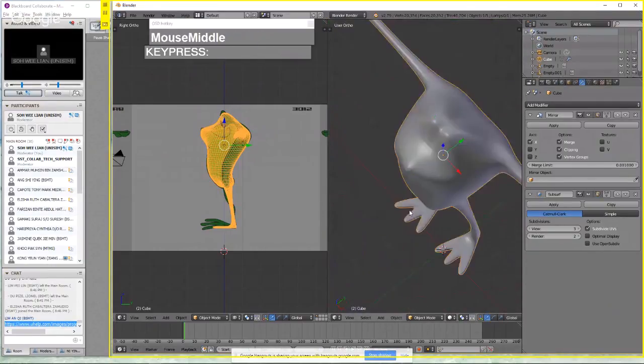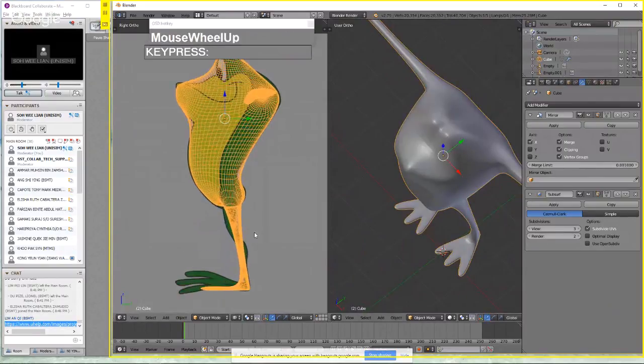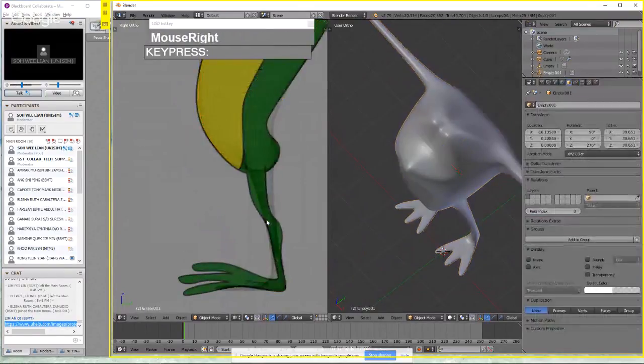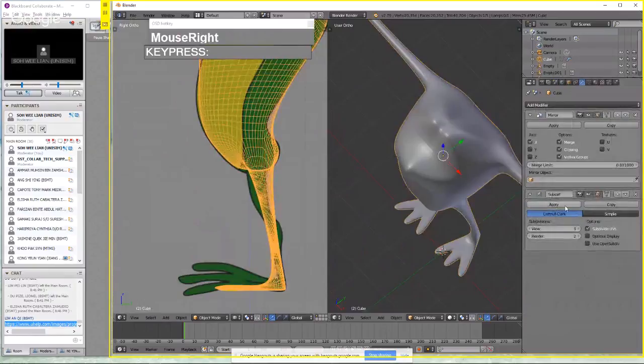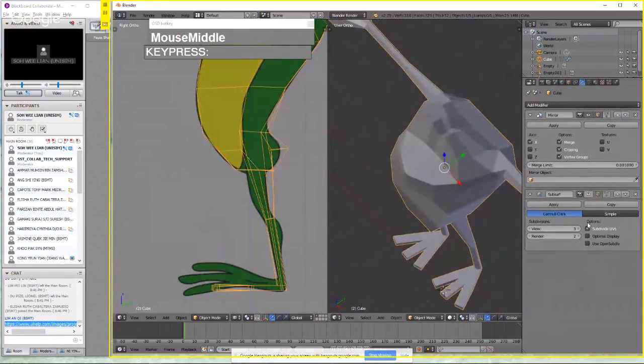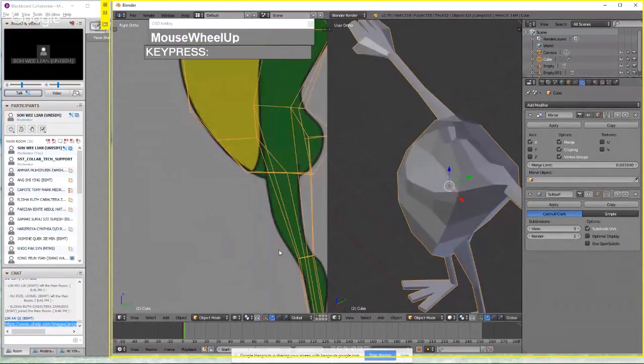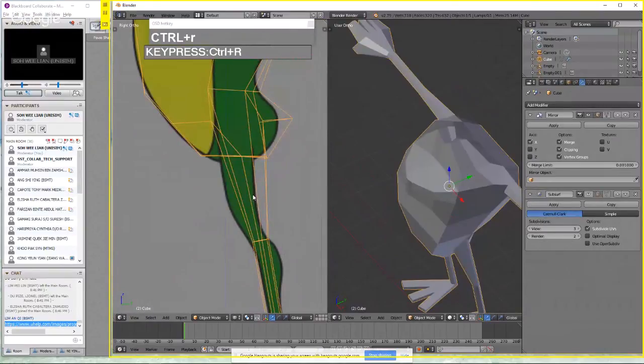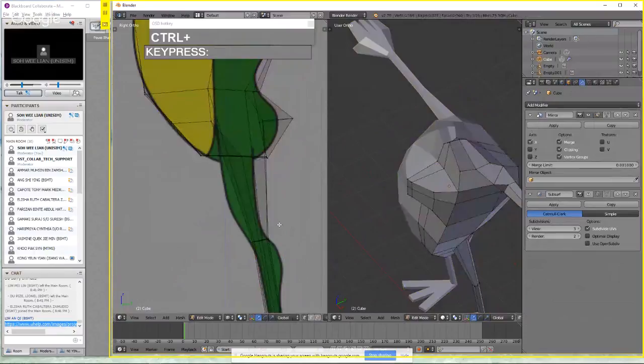All right, so next is just continue to tweak. Right now, the leg is looking a bit too straight. Okay, let me just turn off the subdivision look first. Control R. Before you do that, go to edit mode first. Press A to deselect. Control R, insert one edge loop right about here.